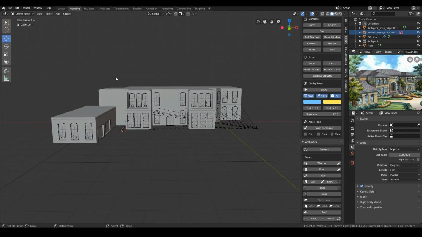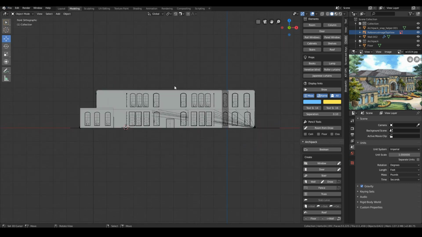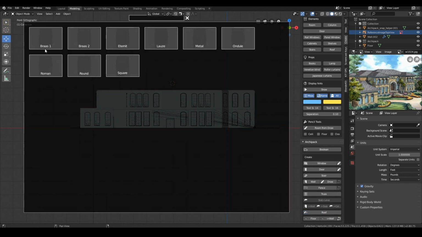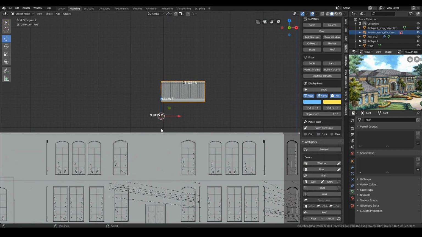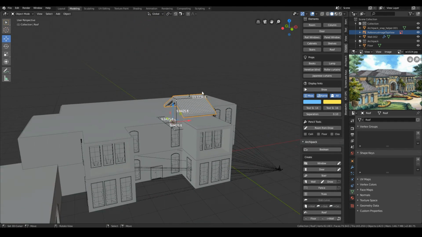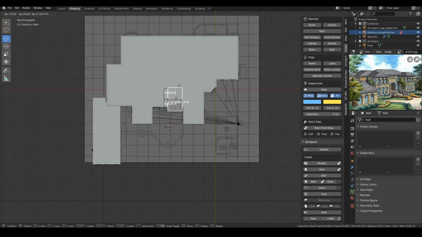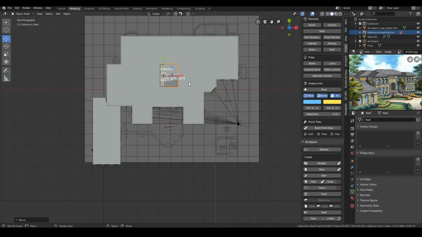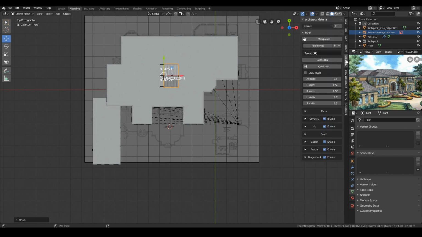Okay, so to finally finish off the basic blocking of the mansion, we're going to go ahead and add in a roof. So for the roof, it's going to be quite simple as well. So just go ahead and hit roof, and I'll just choose the first one, the basic roof. It's just the basic roof that you see over here, and I'm just going to pretty much just position it over here. Not scale it, but I'll increase the parts if I can find it in the Archipack settings.